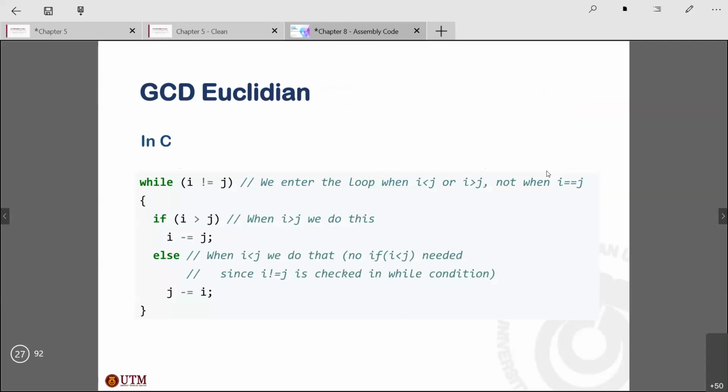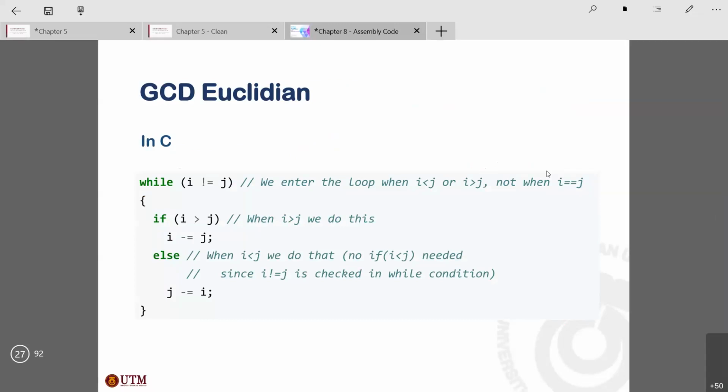GCD is greatest common divisor. Who cares what the algorithm is? What's important is that the algorithm is given to you. It says that as long as I is not equal to j, then is I greater than j? If yes, I equals I minus j. If I is less than or equal to j, then j equals j minus I. So it's just an algorithm. You don't really need to know what it's actually trying to do.